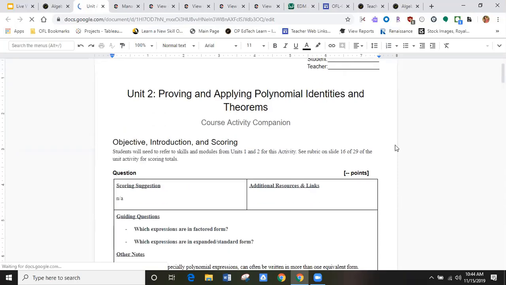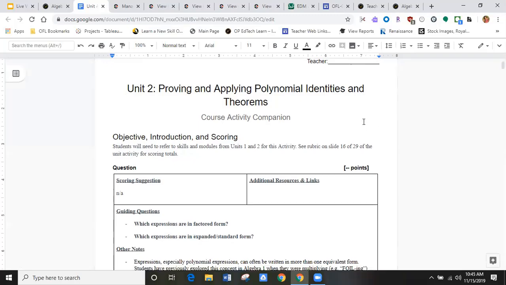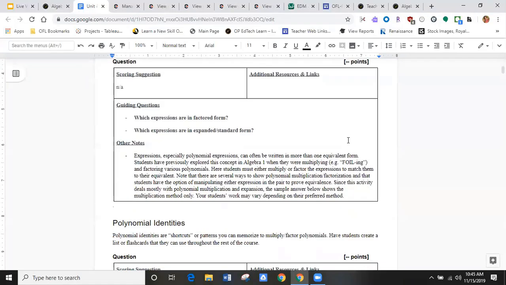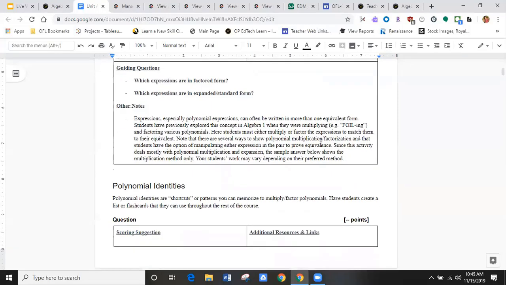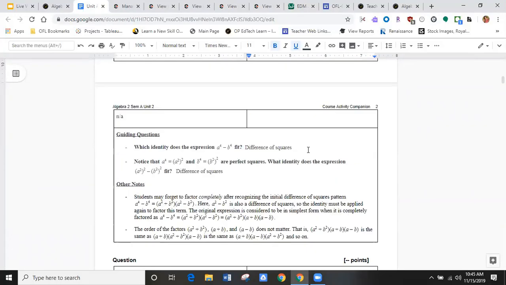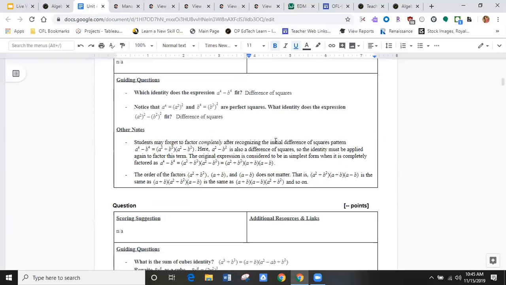It's not an answer key because the answers are located in Edmentum for these unit activities. There are some scoring suggestions and guided notes and guiding questions depending on the activity itself. And she has links here. Well, this one doesn't have any in this particular case, but we can look at one that does.